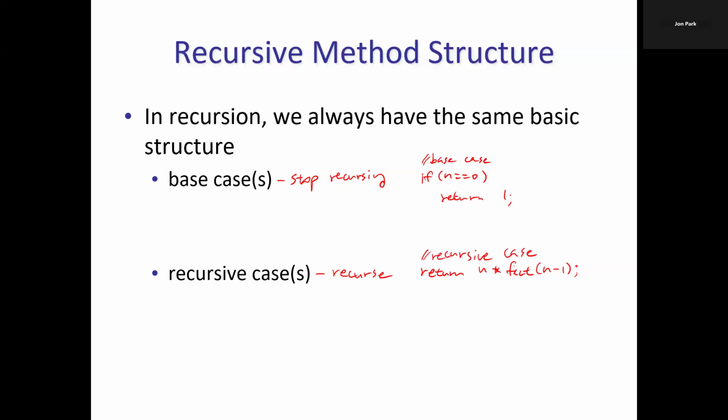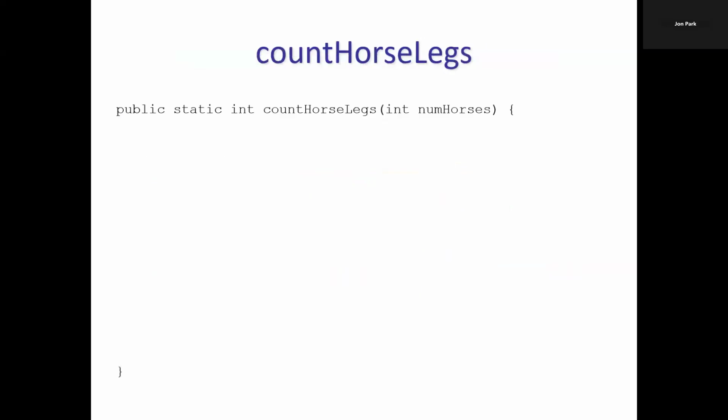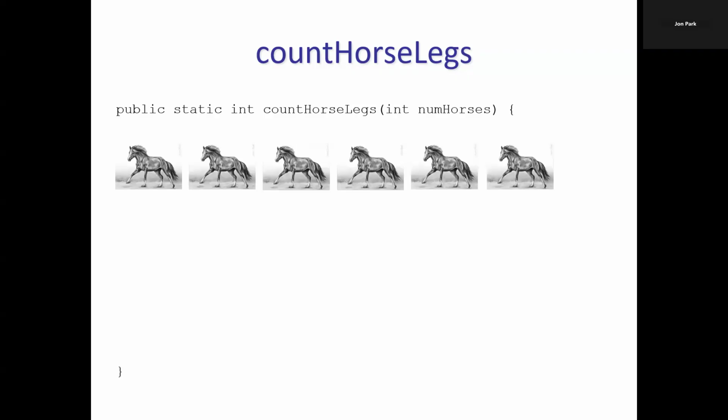Okay. Your first example. Ned might ask me, why are we doing this? But this is the simplest recursion that I could think of. It's called count horse legs. It takes in the number of horses and then returns the number of legs. So if the input is 1, it should return 4. If the input is 8, it should return 32. Okay. So suppose there are 6 horses. So the input was 6.